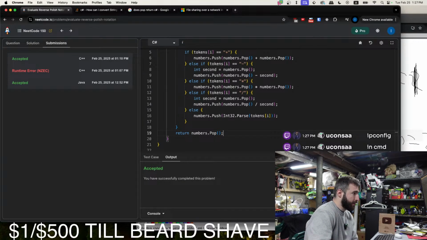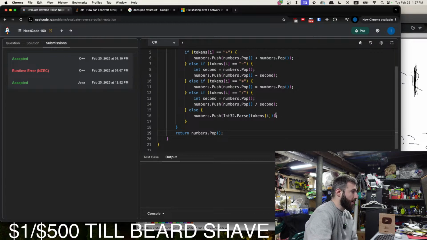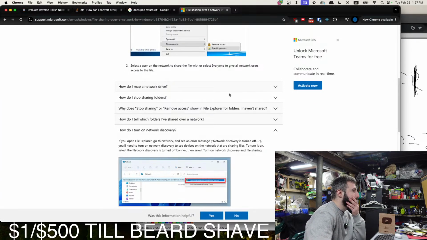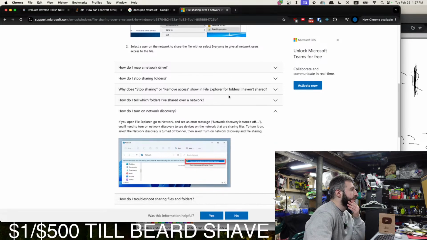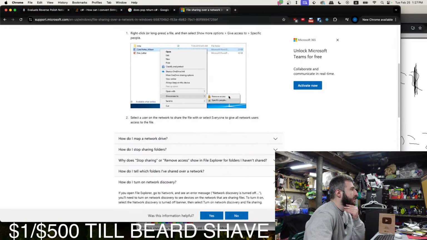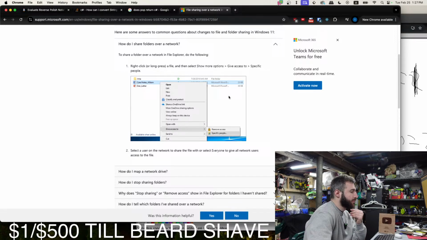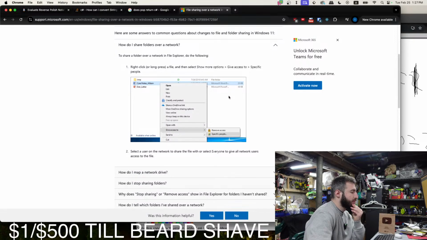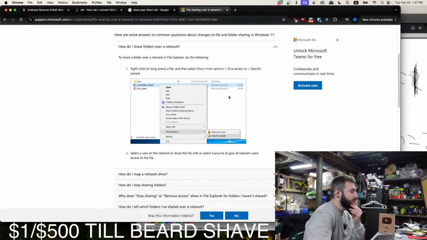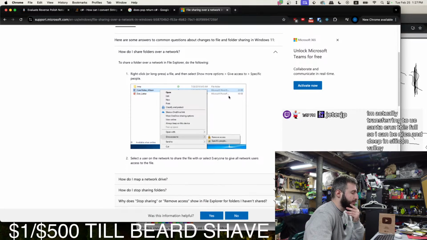ipconfig in CMD. Okay, that should give you the right IP address. Let's see. Where do you insert the IP address in the laptop?